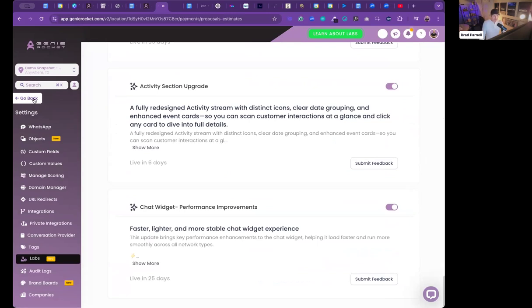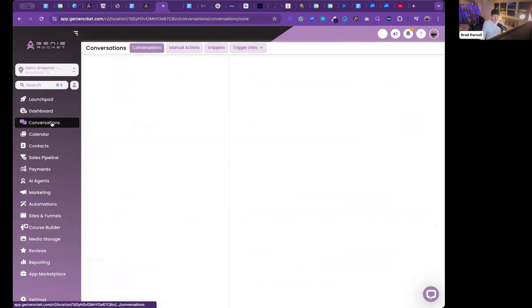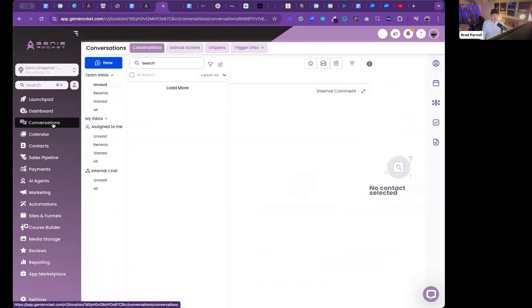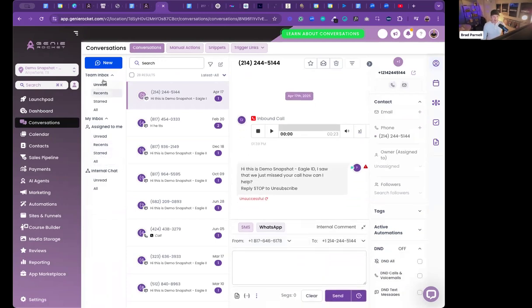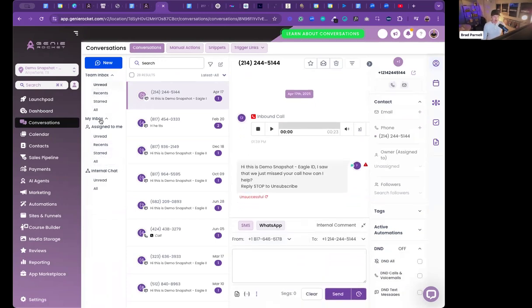Okay, so let's look at some of the new features in here. In Conversations view, if you turn on that lab setting, you'll notice you have a whole new sidebar right here. And it's a lot easier to filter things here. So you have a team inbox, you have my inbox, and you have internal chat. Inside the team inbox, you can sort by unread, recent, starred, and all. Same with assigned to me.